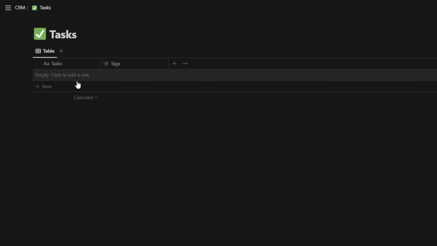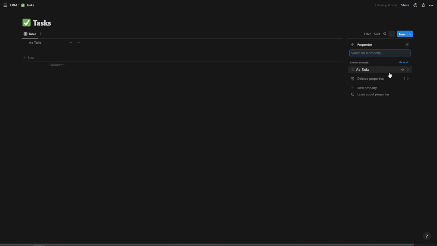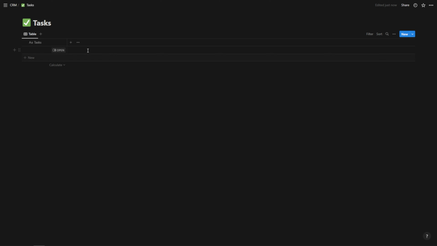So I'm just going to rename this first column to tasks, and we're going to delete all of those items out of there. Let's actually add one, just so we have one column to click into when we create the formula. And we're going to delete tags. And then I'm going to go to properties, and I don't have this related to people yet. So what I want to do is create a relation to people.